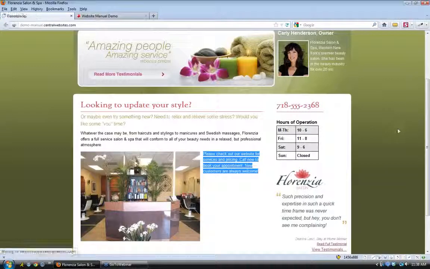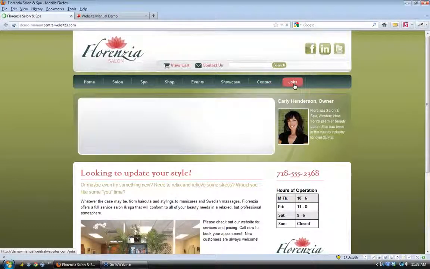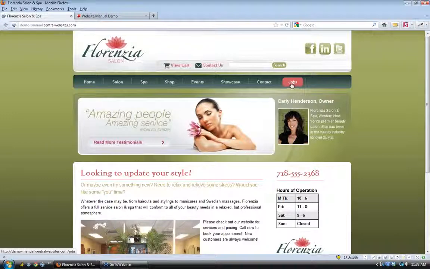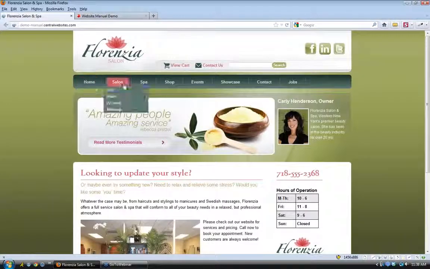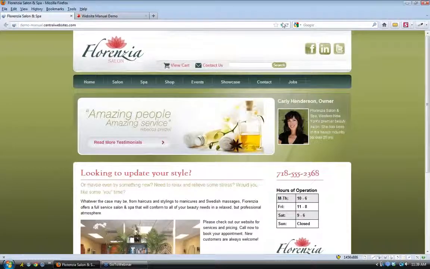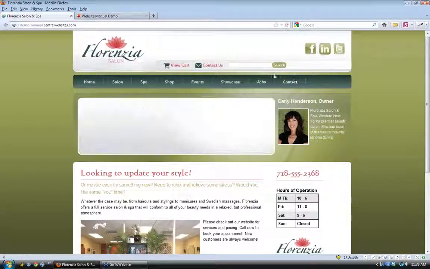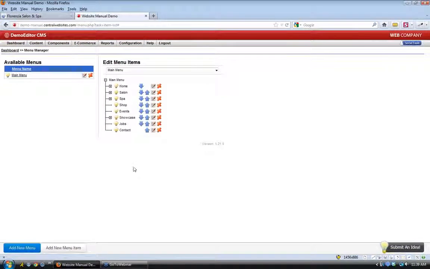If we go back to the front end and refresh, we're going to see that contact moved before jobs in our list. So the way that our menu items are listed top to bottom in the back end of our site is the way that they'll be listed left to right on the front end of our site. So again, I'm just going to move contact back down, go back and refresh on the front end, and we'll see that contact jumps back behind jobs.